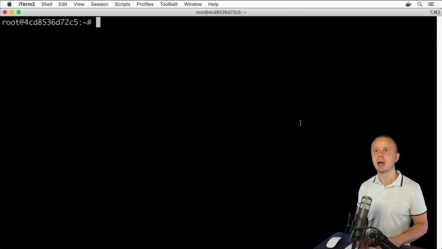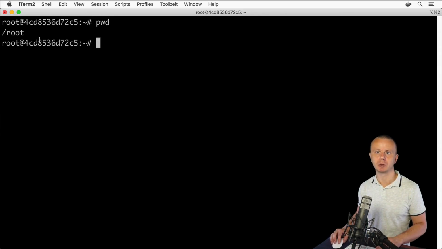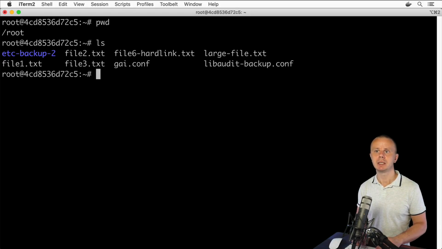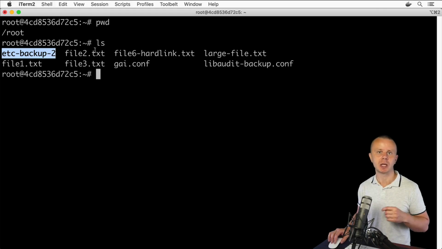Let's clear the terminal. Now I'm located in the /root folder, that is the home directory for the root user. Let's list the files and folders here using the ls command. I see some files like file1.txt and so on, and also a directory etc-backup-2, that is a copy of the etc folder. Now let's create a couple of additional files with the extension .pdf, just for testing purposes, and we will use the find command to find those pdf files.